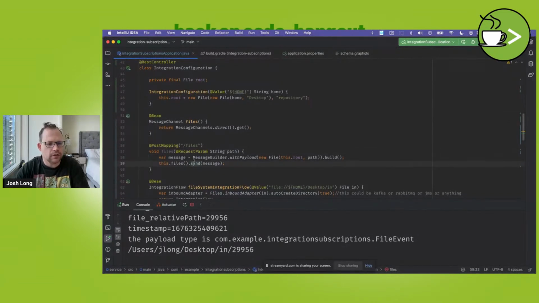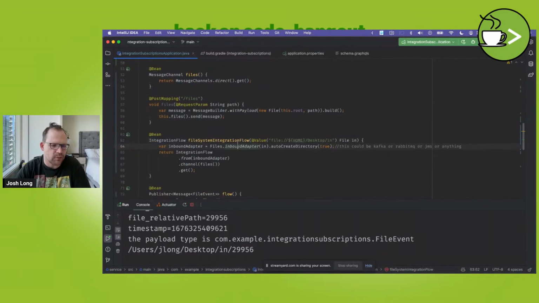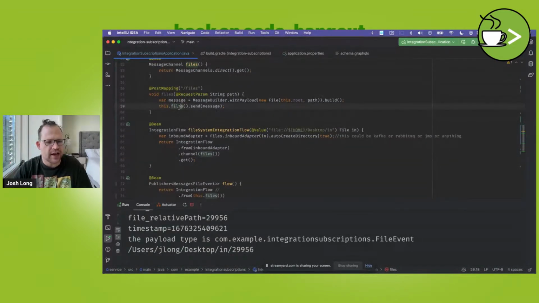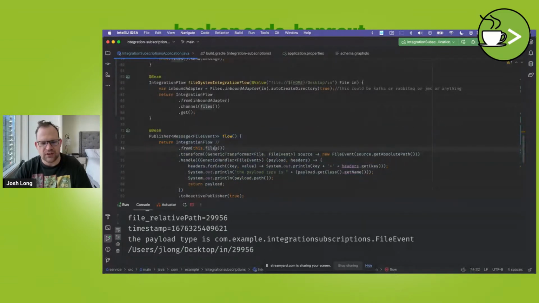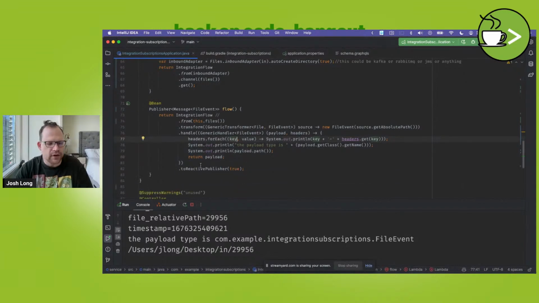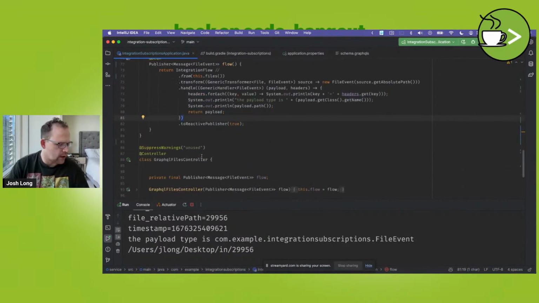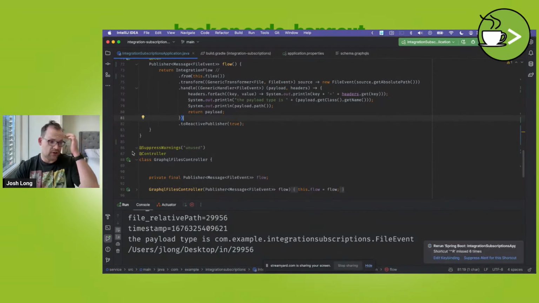Good, so now I've got this .root, the path, and I'm going to send that in the channel. And then the other way to get the data is from this file system inbound adapter. So I can either get a hold of a channel and then stuff a message in the channel myself directly, or I can use an adapter, and then the adapter will put messages in the channel. Either way, files is my channel, and all messages in the files channel, all roads lead to this flow down here, which when it gets a file object, a java.io.File, will then transform it to a file event and then write out some stuff and then send that off as a reactive stream, which I'm then using in GraphQL as a subscription. So let's restart that and see if that works.